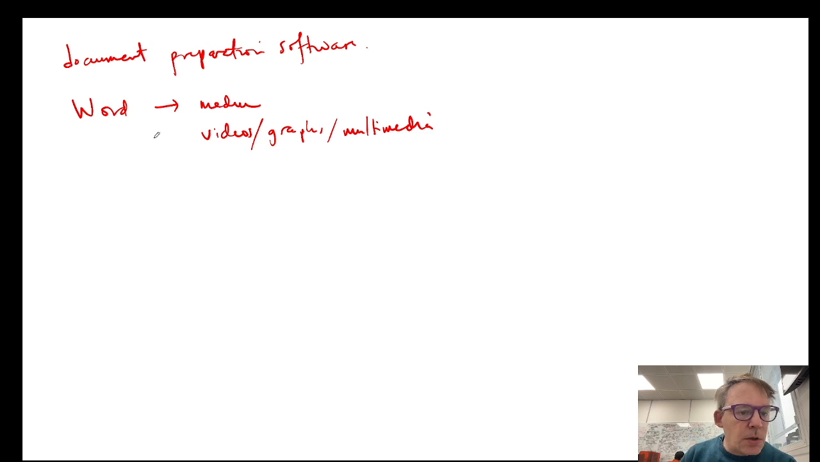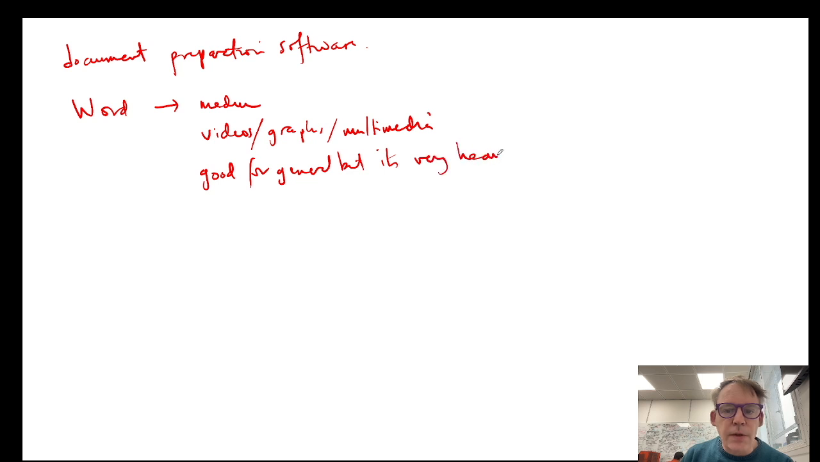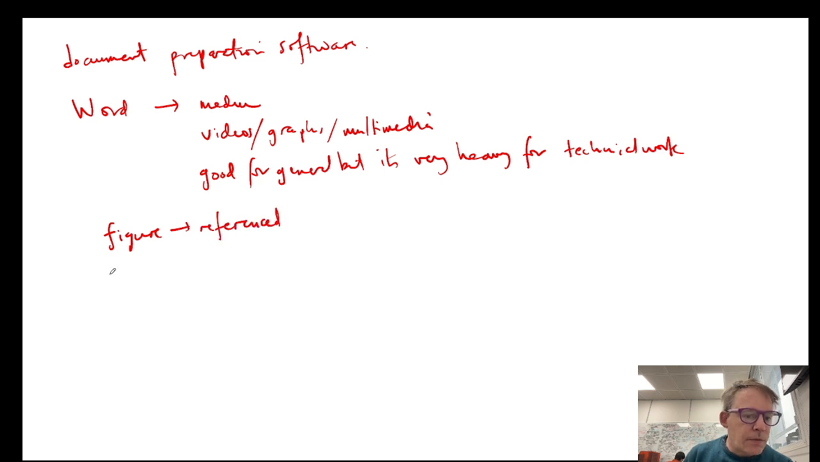What's the challenge of using Word for a thesis? So this is good for general stuff, but it's very what we call heavy for technical work. And what I mean by that is that when you prepare a paper or a thesis, then usually what you have is a lot of figures which need to be referenced. You have a lot of equations, they need to be formatted and referenced.